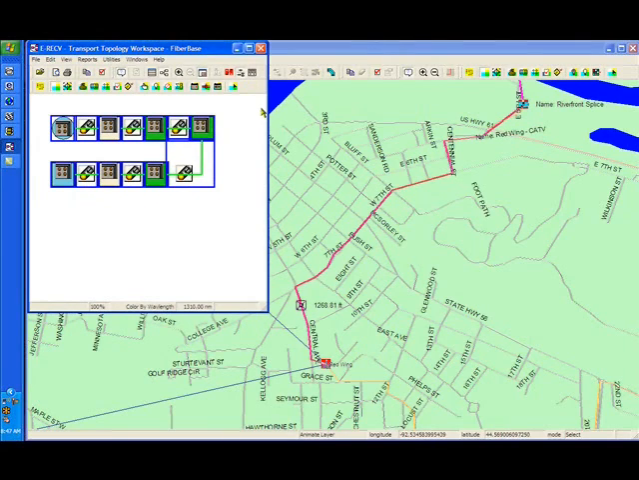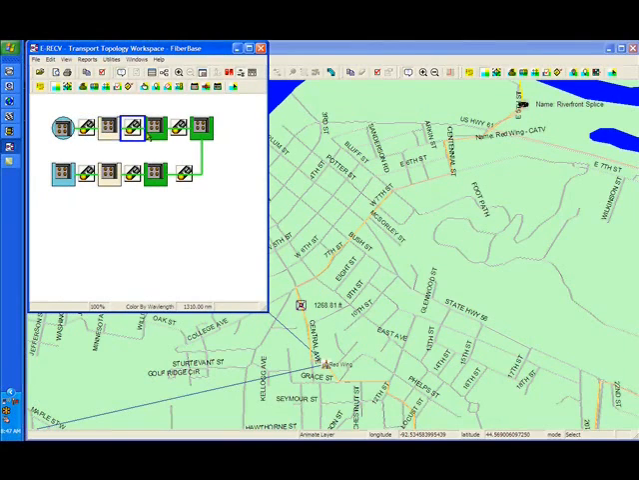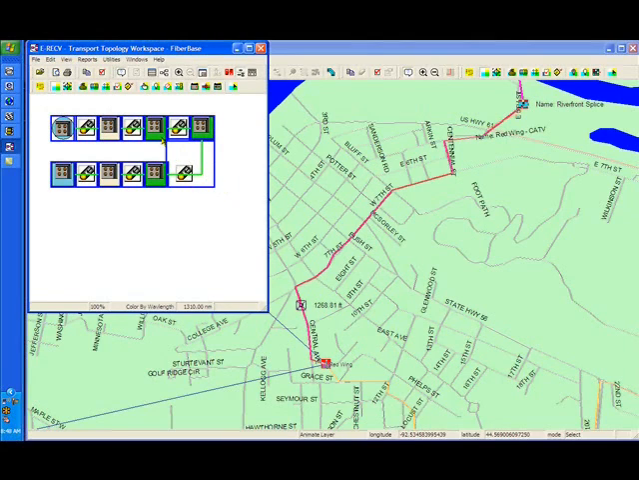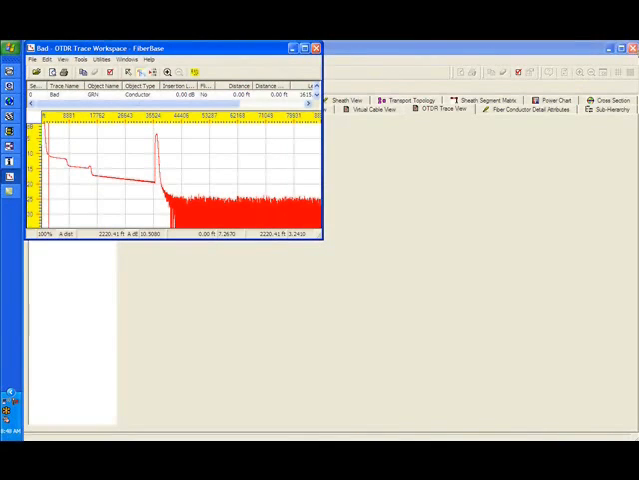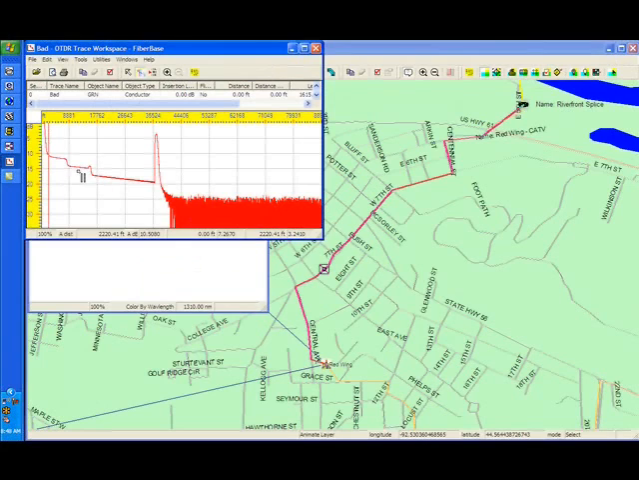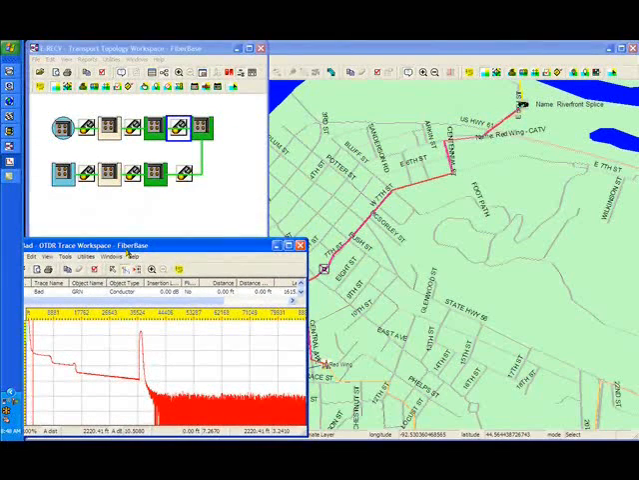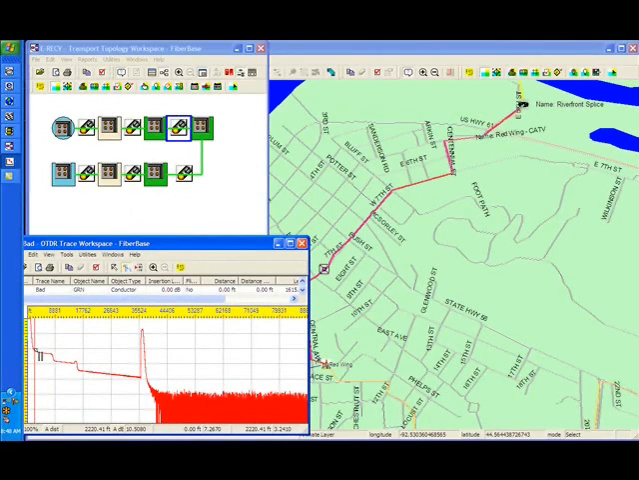With the Transport Topology workspace, we also have the ability to link each one of these items to an OTDR trace. And we can simply do that by selecting them and sending them to the OTDR Trace workspace. And what that does for us as a user is it applies our OTDR trace to the map as well, so that as I scroll my cursor across my trace, it will also move across my Transport Topology workspace as well as along the map.